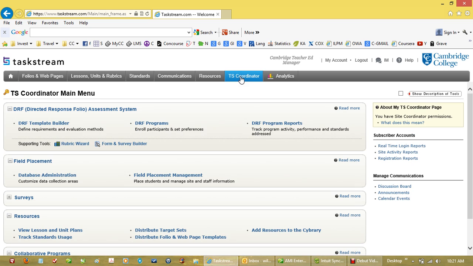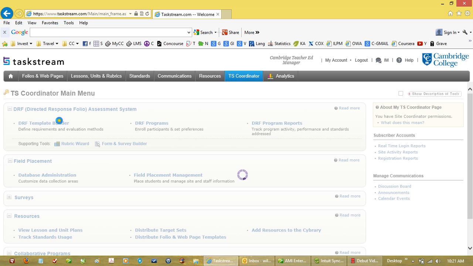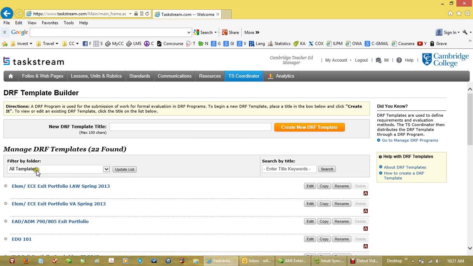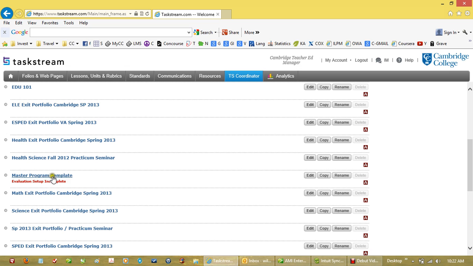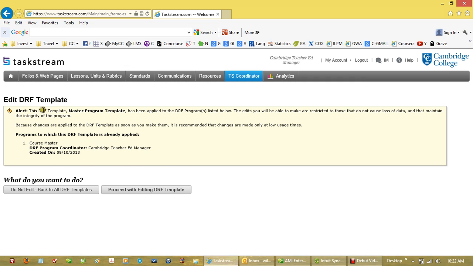So if I go in as TaskStream coordinator, I'm given the ability to build a program in a template format, then actually create a program from that template, and then deploy those once they're ready and active. If I go to Template Builder, I'm going to open an existing template that I'm working on called the Master Program Template.